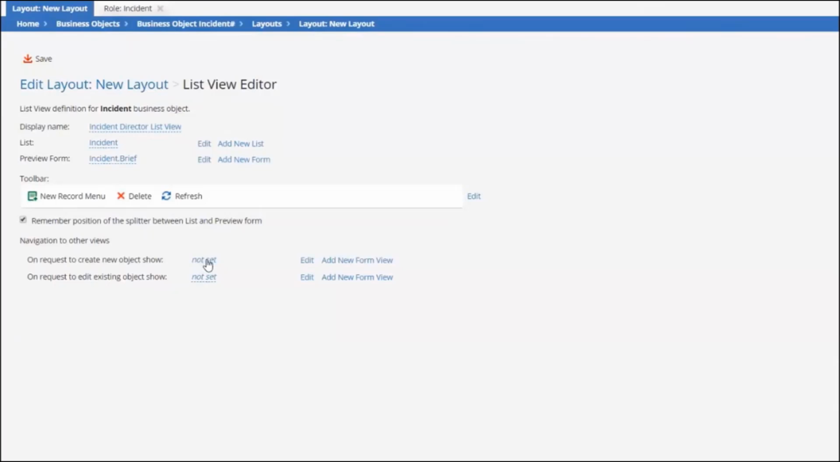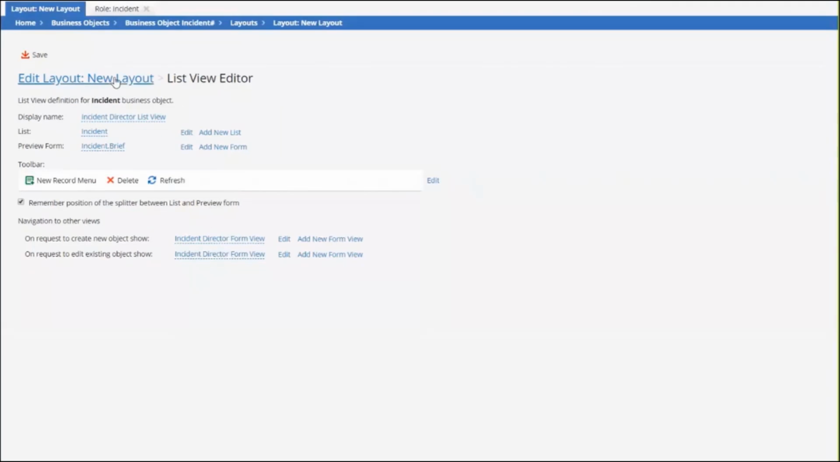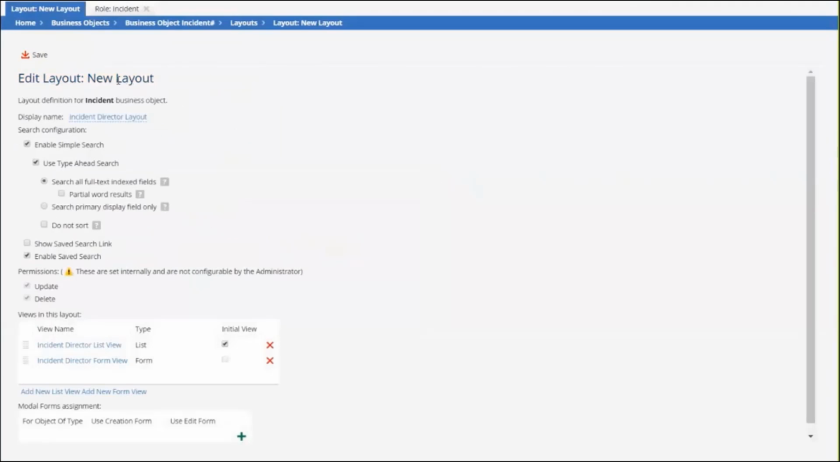Next, she assigns the Incident Director Form view to both the On Request to Create New Object Show and On Request to Edit Existing Object Show configuration options. By doing so, once a director tries to create a new incident record or view an existing incident record, they'll be presented with the read-only director form. At this point, Wren navigates back to the home page of the Layout Editor and clicks Save. Prior to now, had she attempted to save her progress, the system would have required her to complete filling out what she has done up to this point.